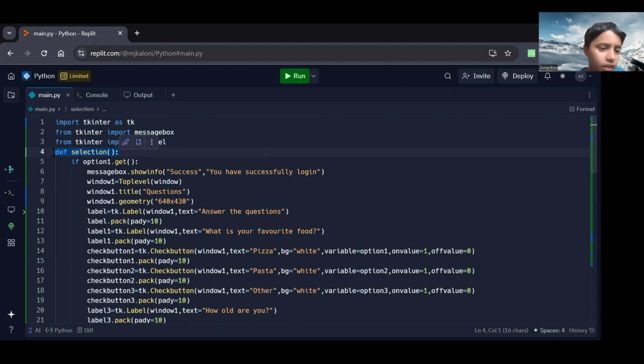Define selection, def selection. If option 1 not get, if we check that option, message box show info, we have successfully logged in. Then we have to make a top level, so we make a new window. Then window 1.title, which is questions, which we're going to answer. Geometry 640 x 430. Label, answer the questions. So what is your favorite food? Here's a check box, I mean, we call that check button. Pizza, pasta, or other.